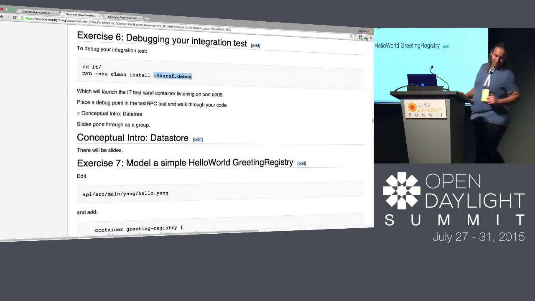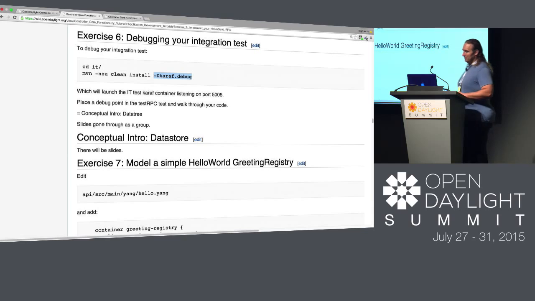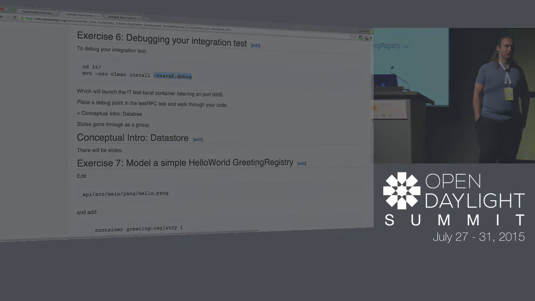And I think we've got 7 minutes left in the session, so we'll probably have to pick up the tail end of exercise 6 and get into data store concepts when we get back from lunch.